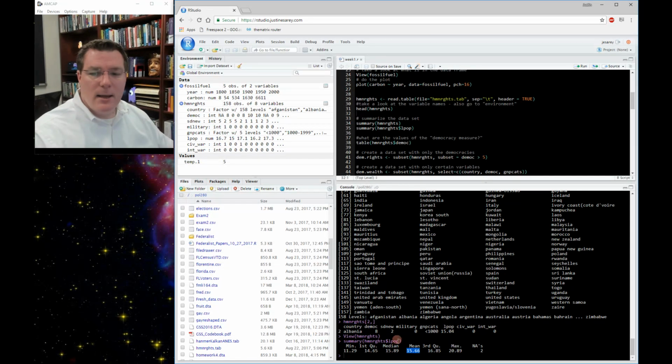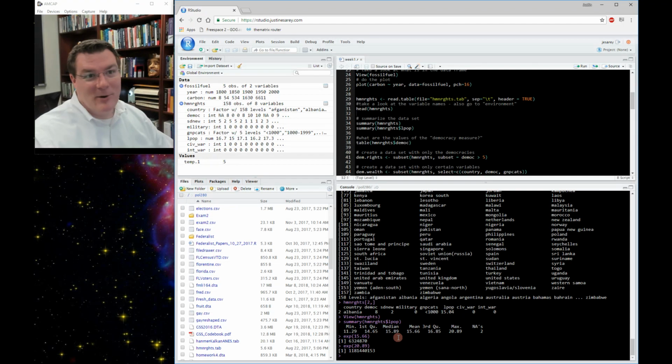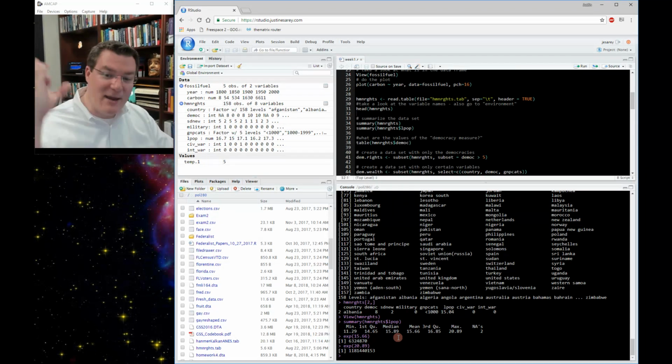There are other ways. One thing you might be asking is, I don't understand what a log population is. We don't usually think in terms of logarithms. What number does that actually correspond to in actual numbers? Well, the log is the anti-exponential function, and the exponential function is the anti-log function. So if I type exponential of 15.66, I get 6,324,870 as the average population. Now compare that to the max, which is 20.89. If I were to type exp 20.89, that's a much larger number. And you can see how the logarithm works in this case. It's compressing the really big numbers.